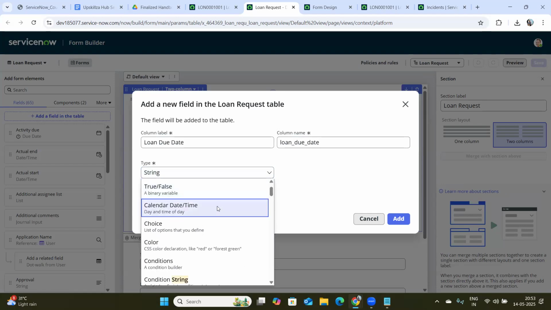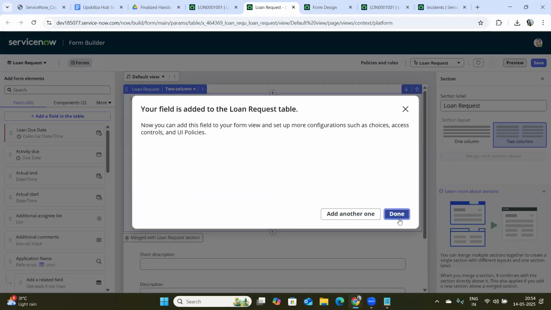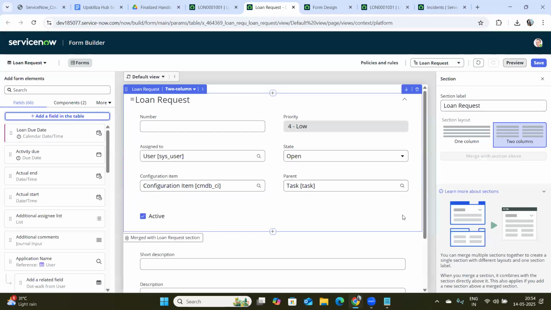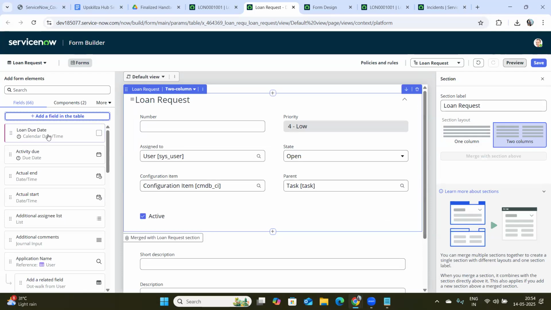Now I will just click on date and time, and to add the field, this is using form design. There are two more things I will explain how to do there as well. This is the first thing, form design. Just click on add. Now it is saying, okay, that's what I need, right? I want to add that field. Now click on add. Okay, where has it been added? Loan due date. Here the field has been created.